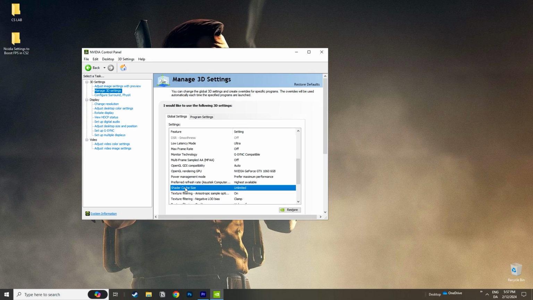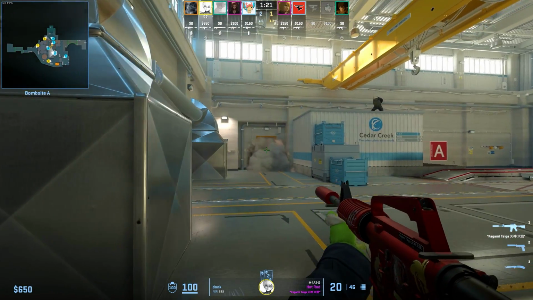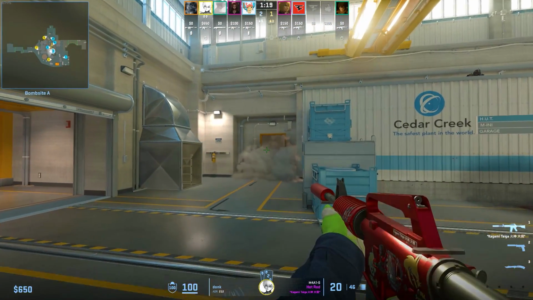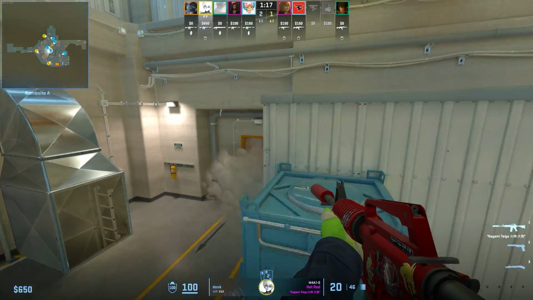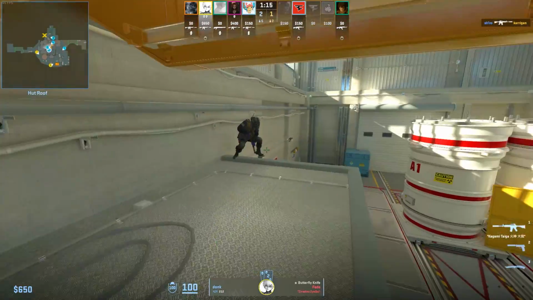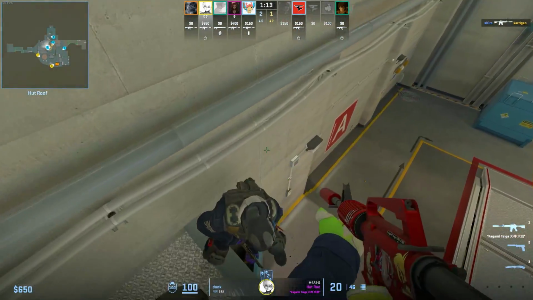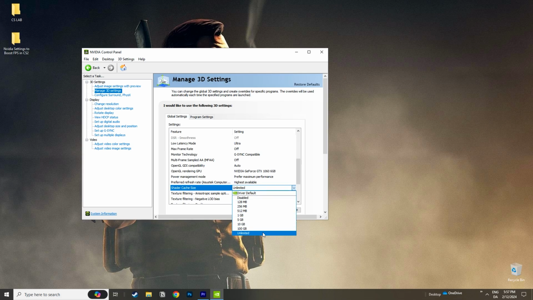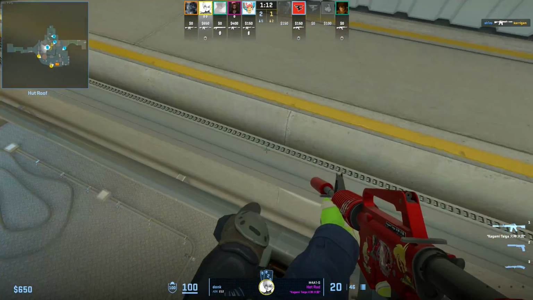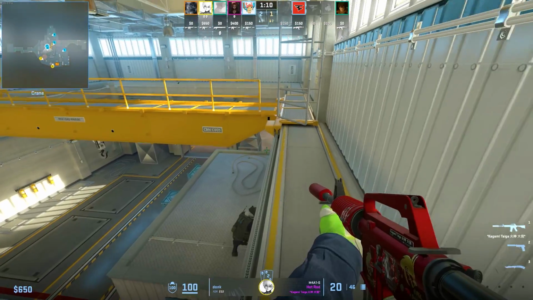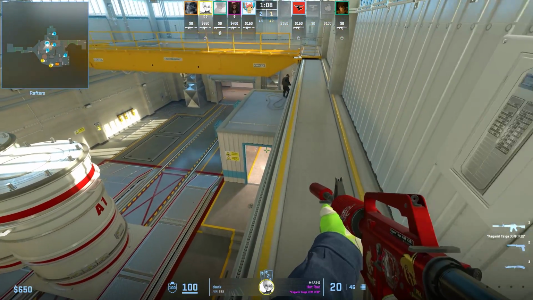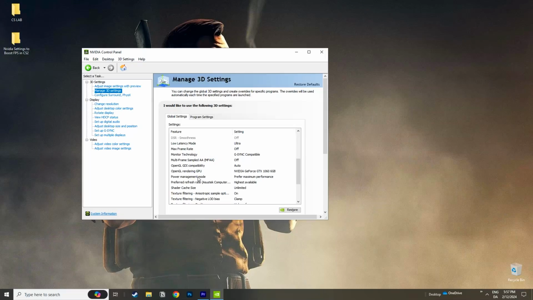Next, locate the shader cache size. This setting improves the smoothness of CS2 by storing graphic information, such as lighting, shadows, textures, and other visual effects. Change the setting to Unlimited. When set to Unlimited, you maximize the amount of graphical information the game can retrieve from the cache without compiling it again.